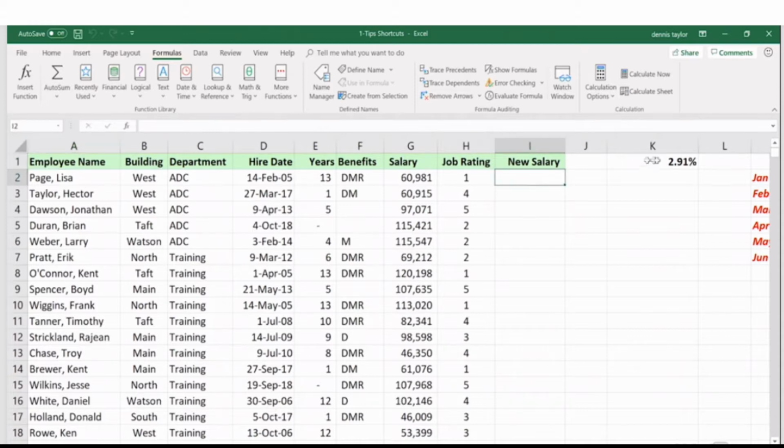Everybody's going to get a 2.91% increase, that's in cell K1, based on the salaries that we see in column G. Now, a standard way to write this, one of many different ways to write this formula, could be equal G2 times K1. What if K1 had a name? Would this be easier to read? Well, it might be. Nothing too terribly complex about this formula.